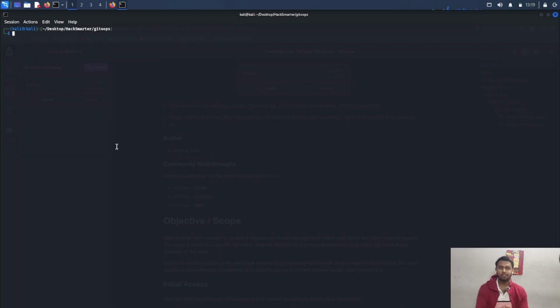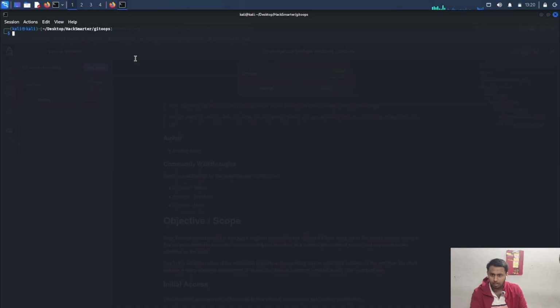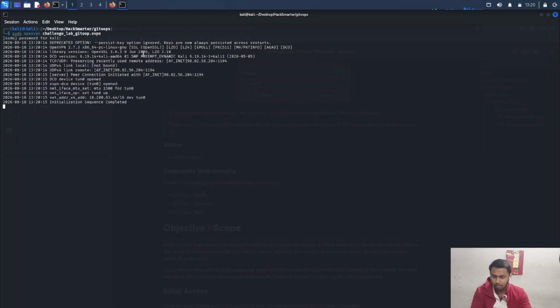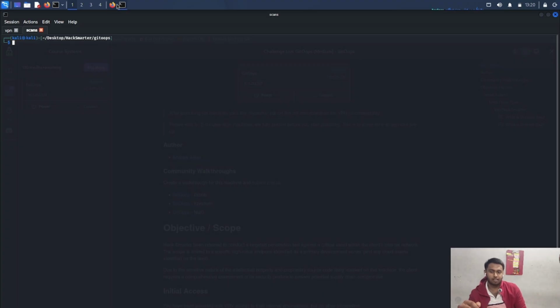Now we are good to go, guys, and let's just start the machine first. Let's launch it, and we are connecting to the VPN now. Sudo openvpn challenge lab, and we enter our sudo password and hit enter. Yeah, now we are connected to the VPN. Now I'm going to name this terminal VPN. I like to keep my terminals sorted, and that is why I rename each terminal. Well, if that works for you, pretty good. This one will be for our scans, so I'll name it scans.